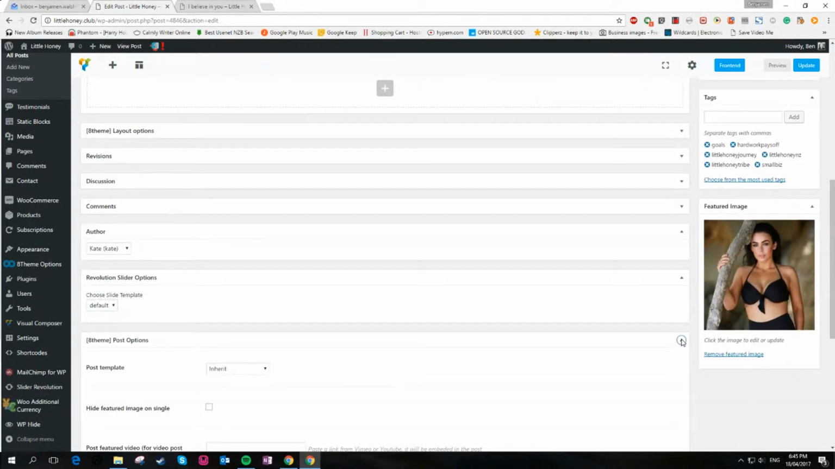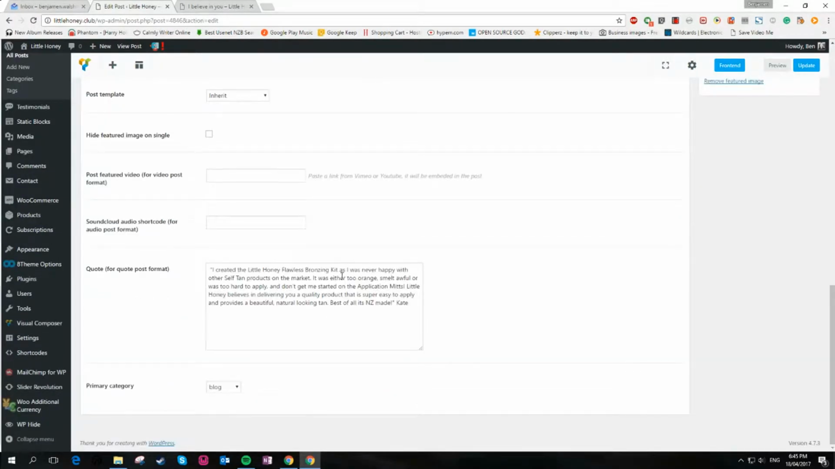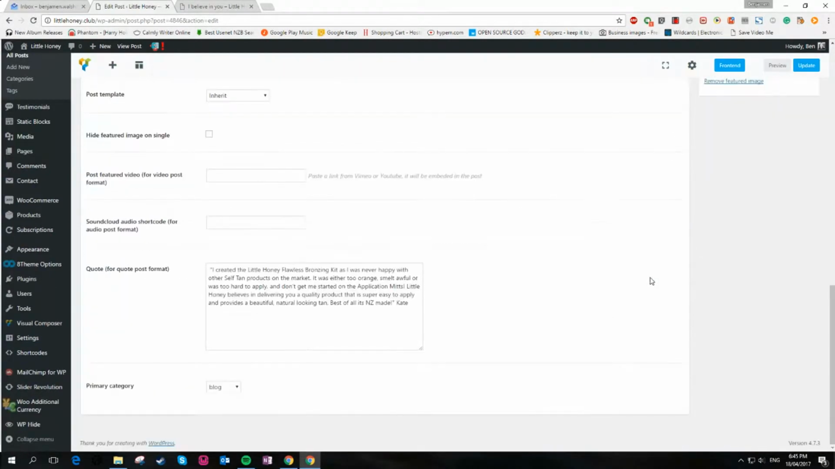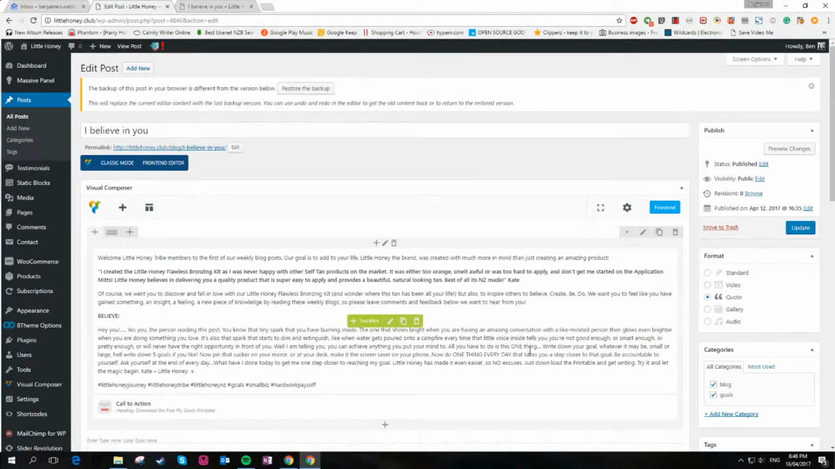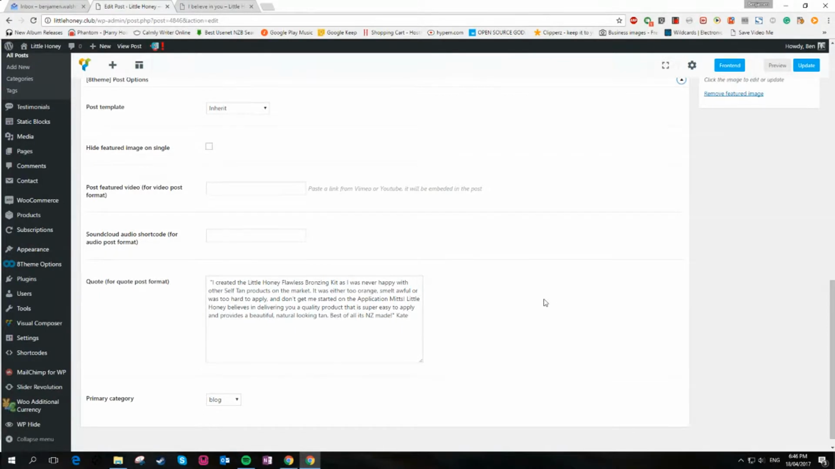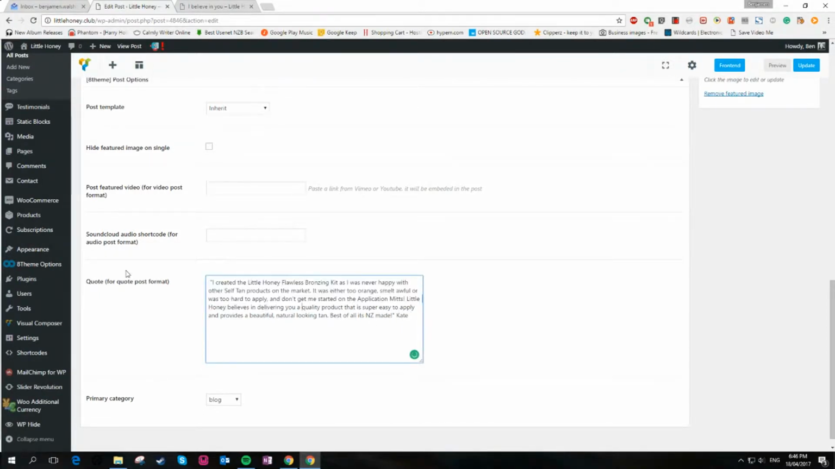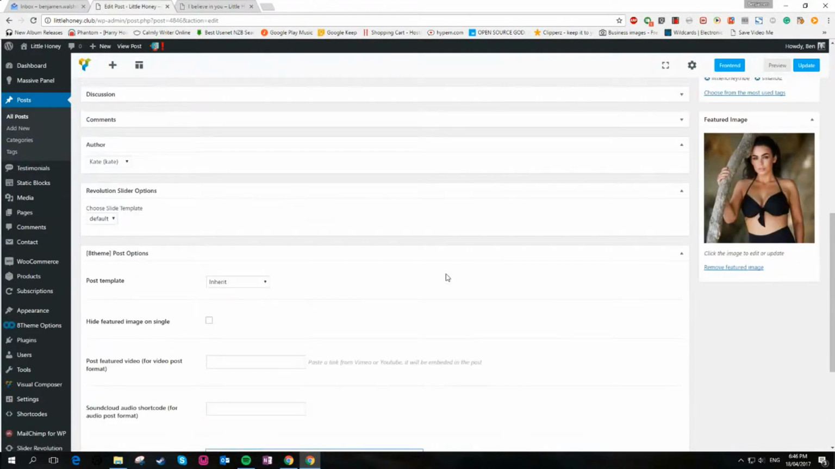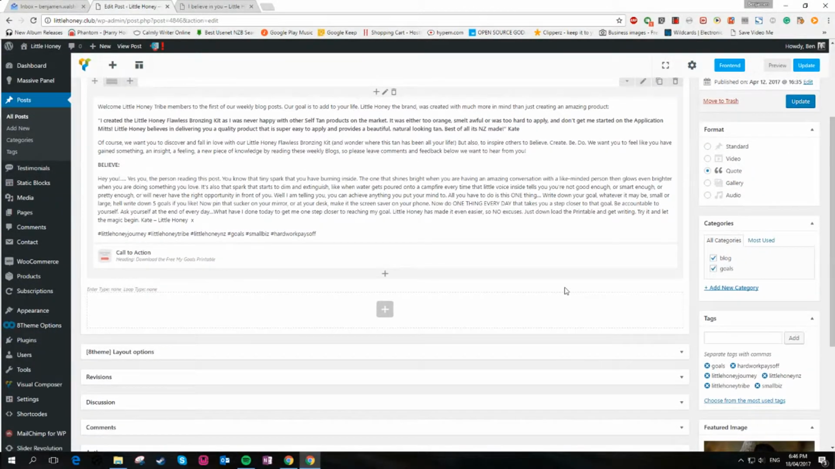So we'll just look at some other bits and pieces here, which relate specifically to the fact that we chose quote. This is the text down the bottom here that relates to that. So based on the post format, this area will be different, and in this particular category area, this is where the quote information at the top comes from. I'm going to just hide that for a second and forget about that.